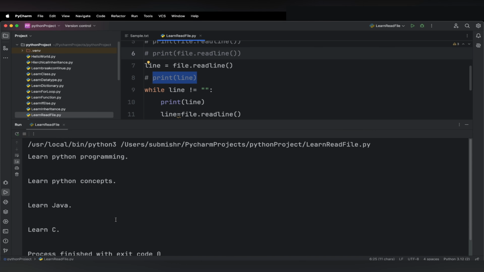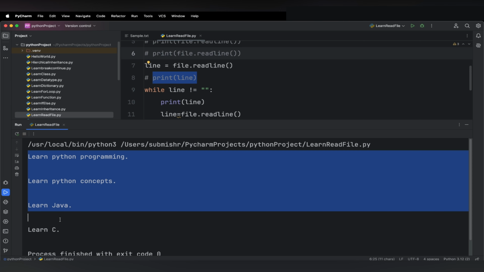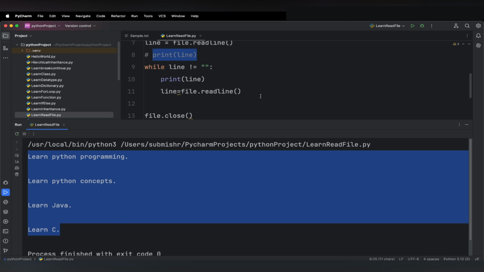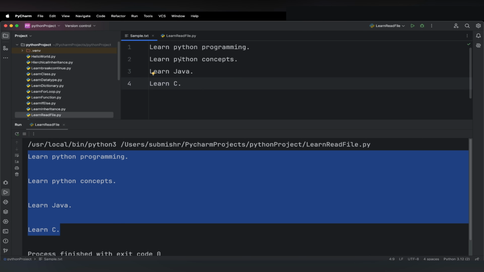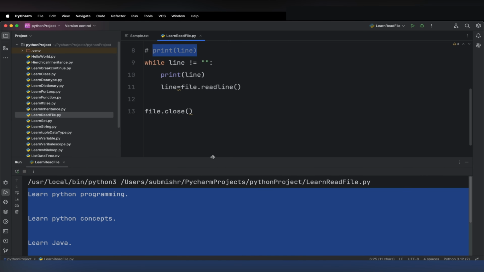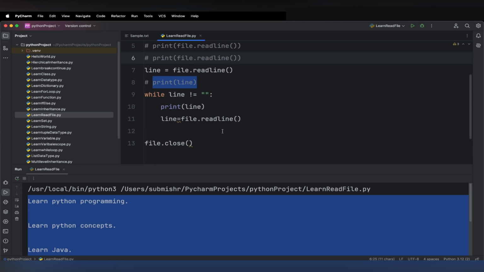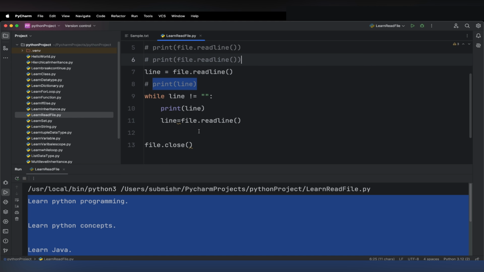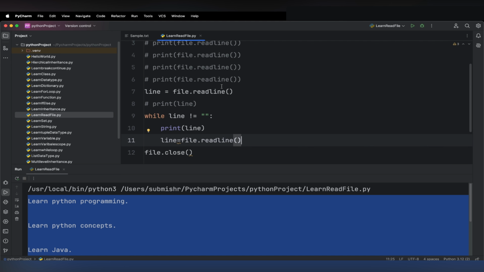Okay, now you see learn Python programming, learn Python concept, learn C, learn Java, learn C. This is what is present inside your sample.txt file. The same thing you are seeing here. So this is how you can print all the lines. You don't have to write it again and again. So you can use this while loop to print all your file content.